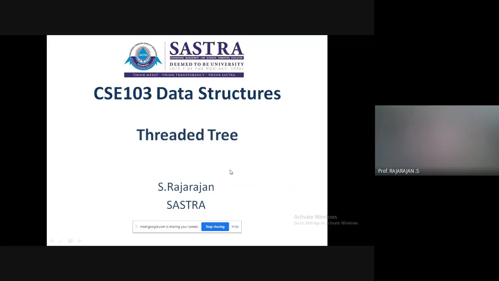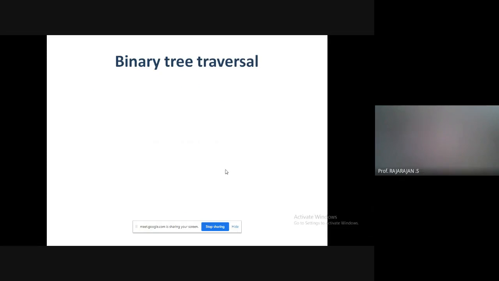Threaded tree. It's a very simple and small topic. You just have to grasp the meaning of it. You will easily follow, and there are no algorithms involved in the topic. It's just a theoretical topic, and you just need to understand what is a threaded tree.